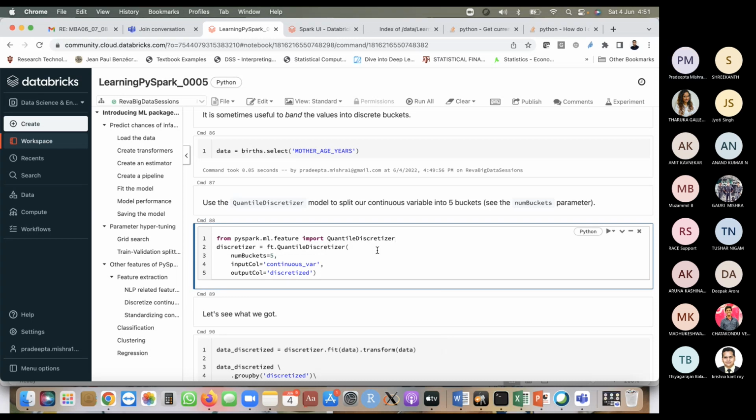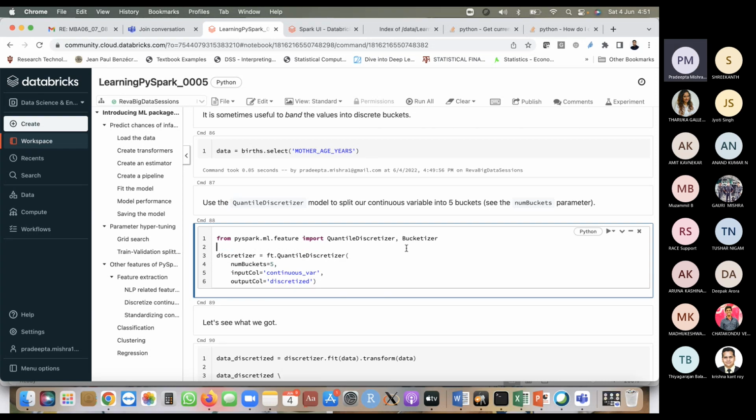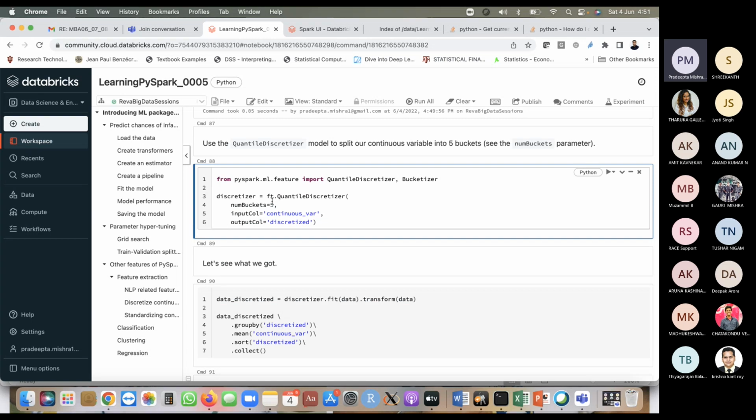This one. Quantile discretizer is something, and also we can use bucketizer. These two modules you have to import. Then feature transformer dot quantile discretizer, or since we are importing here, I'll just remove this feature. So quantile discretizer, number of buckets 5, input column here I can say is going to be continuous variable.